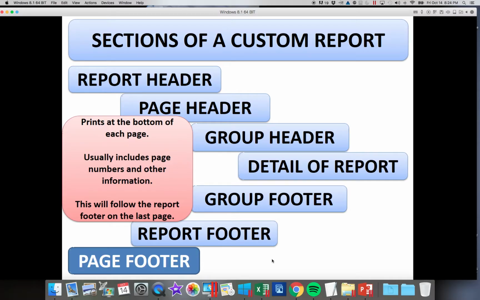So you want to remember that point when you're working on your questions for the exams, that if you see a calculated control and it is in a report, then you have to be concerned with which footer you should be putting this control in. And that concludes the different sections of our reports.